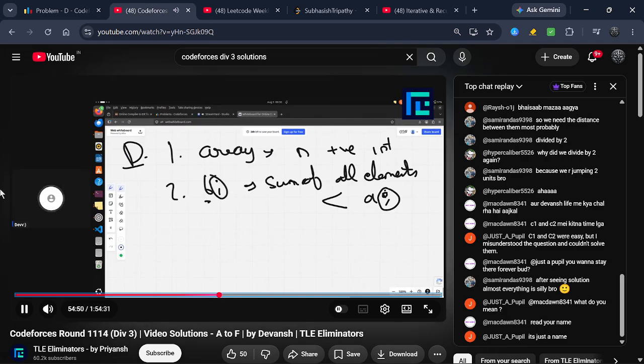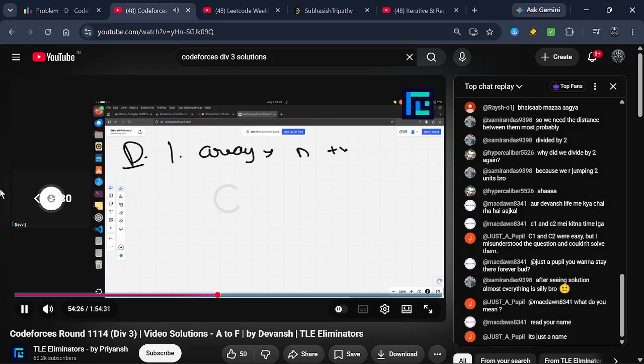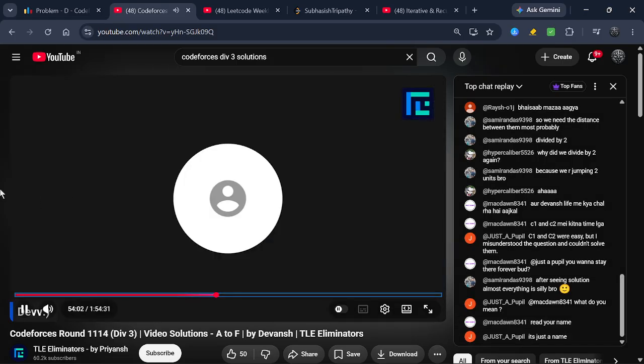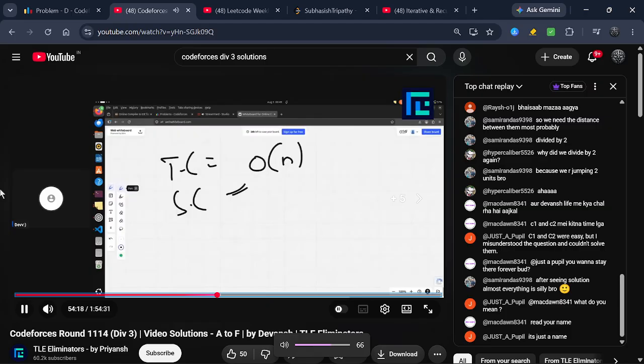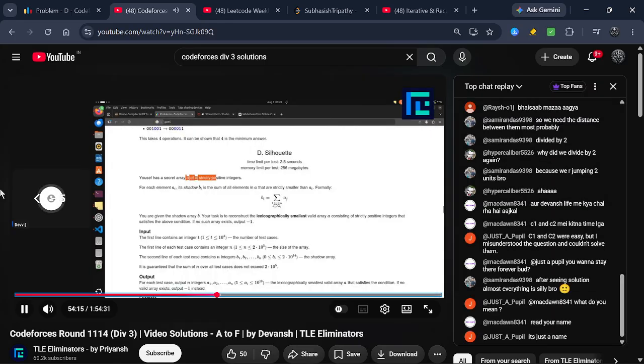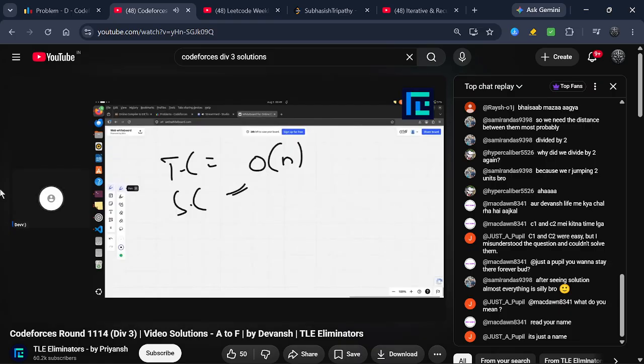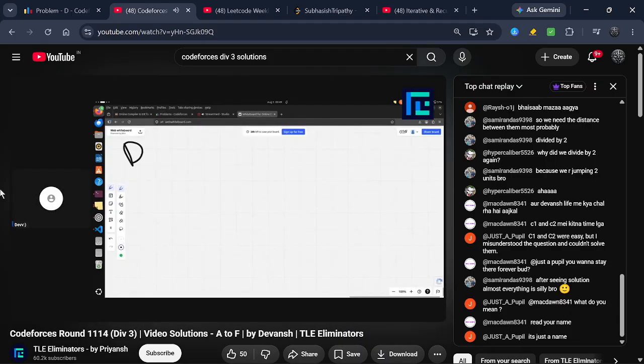We are given an array which has n positive integers. An array of n positive integers.